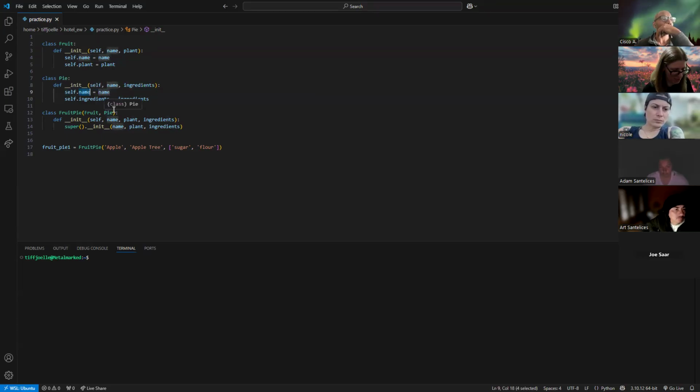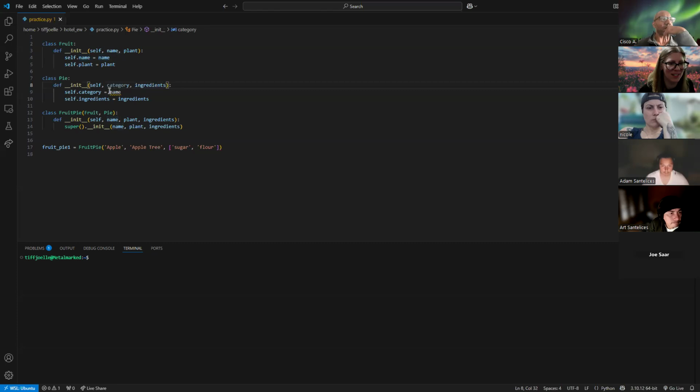Maybe this is category. This would be weird, but this can be possible. Now, the category of this pie is going to be whatever we pass in under name. So if I wanted it to behave differently, then this won't work. This is going to look up here first, in the first one we passed in, fruit, and it's going to use how this behaves. So that's why, with naming conventions, I would change this then to category.